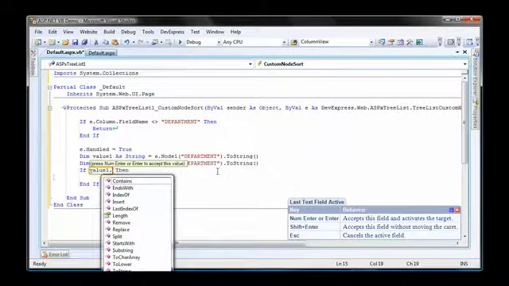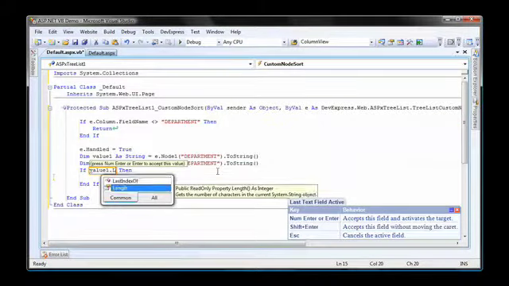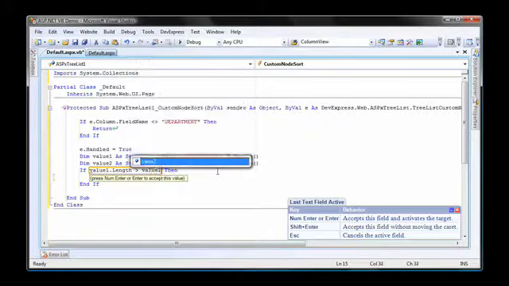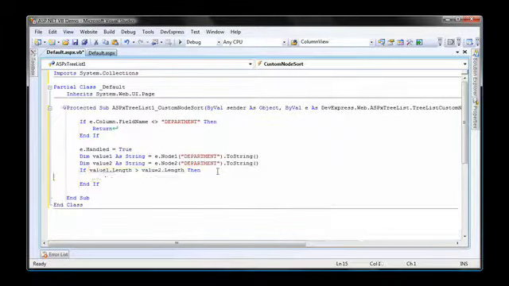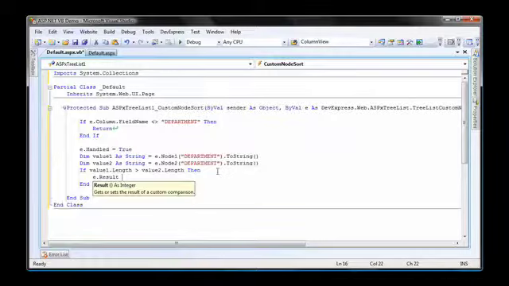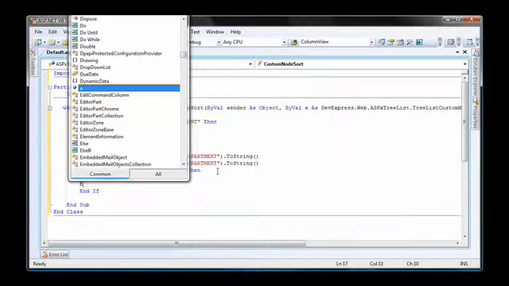If value 1 is longer than value 2, then the result property of the event is set to 1. This means that the first node should be positioned below the second node if data is sorted in ascending order. When data is sorted in descending order, the first node will be positioned above the second row.